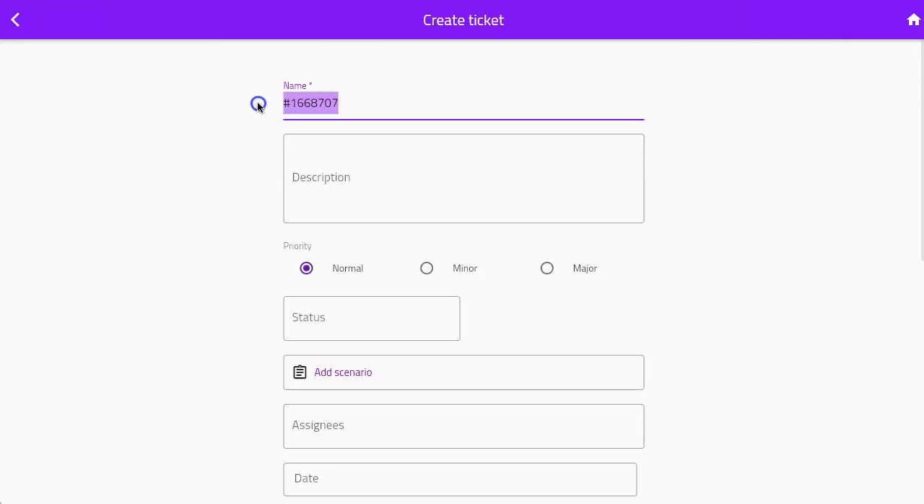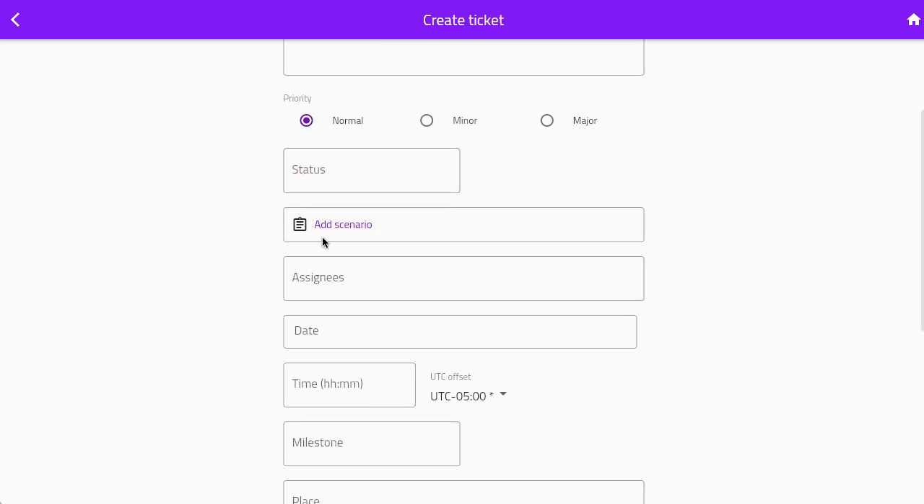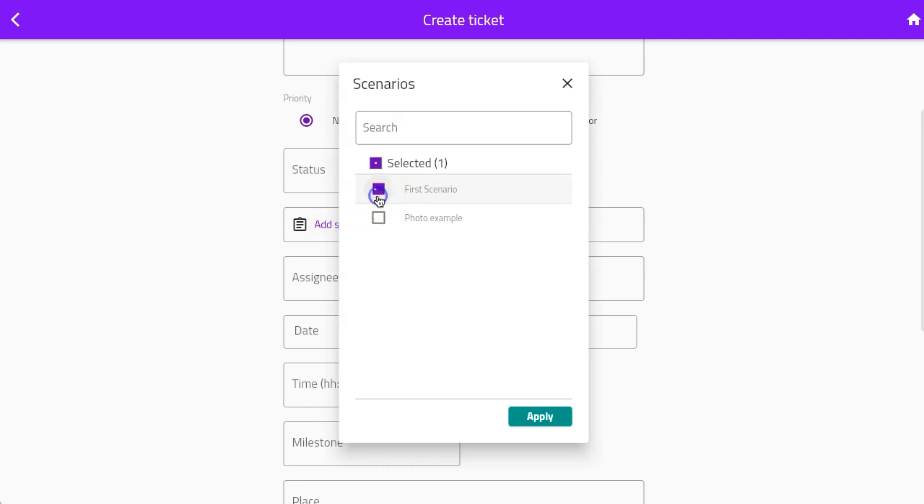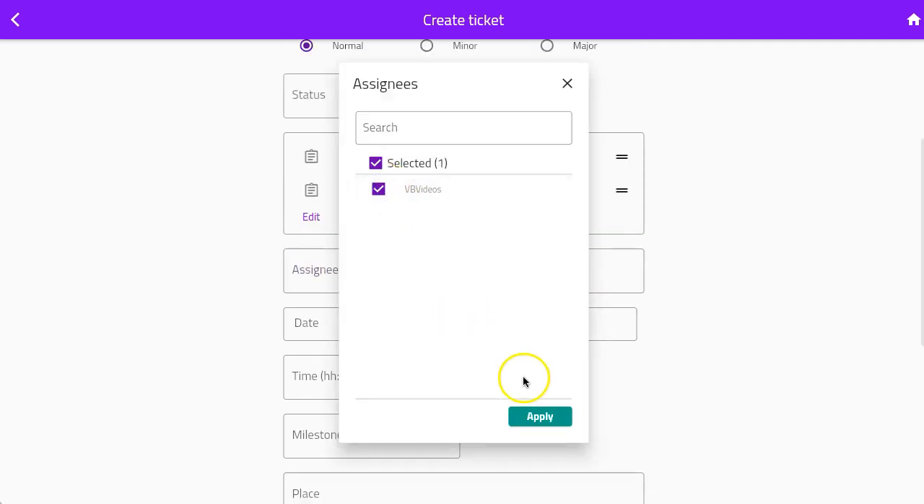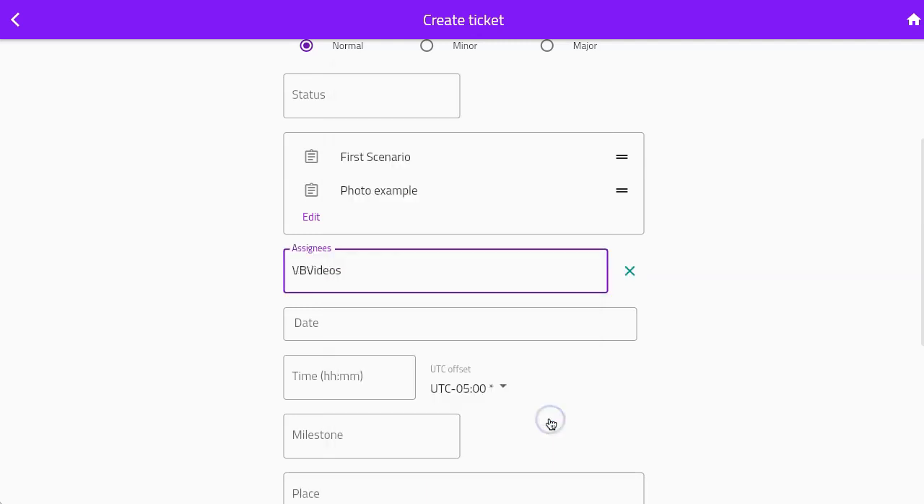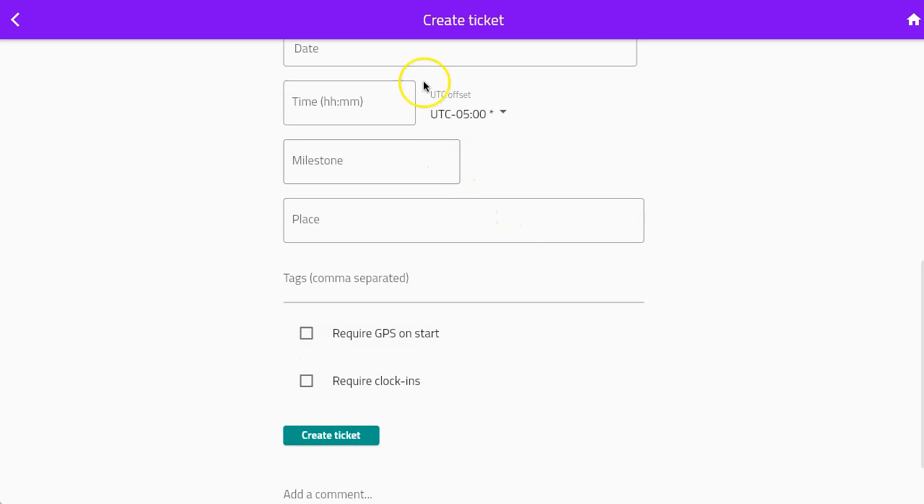Name the ticket. Add a description. You can set a priority and/or define a status for the ticket. Choose one or more scenarios to be part of the ticket. Choose the assignee or assignees, the reps who will perform the ticket at the store. Select a date and time if applicable, then select a place.